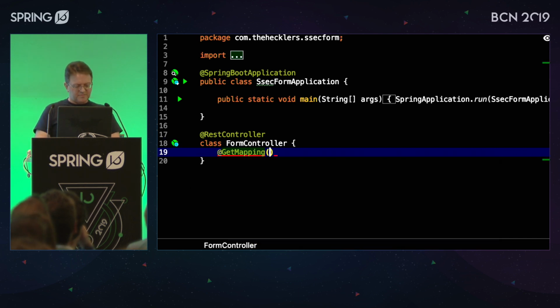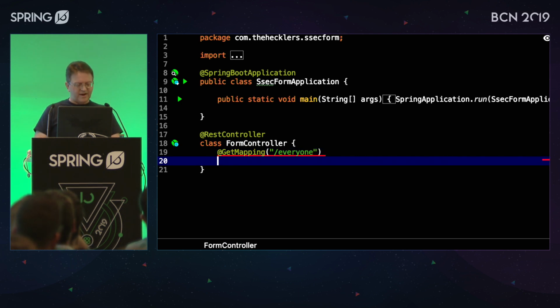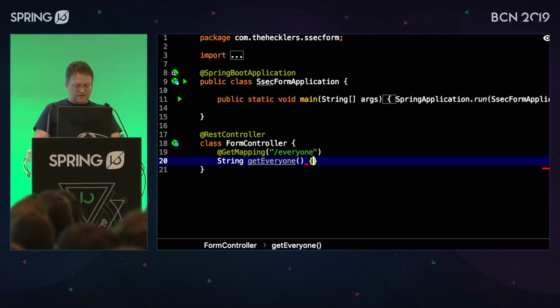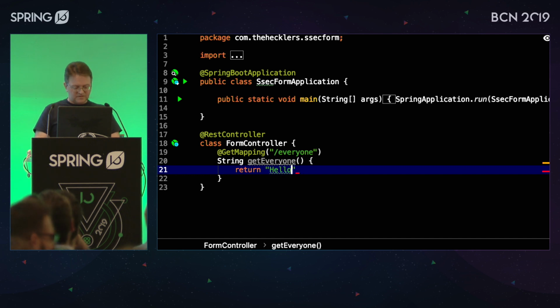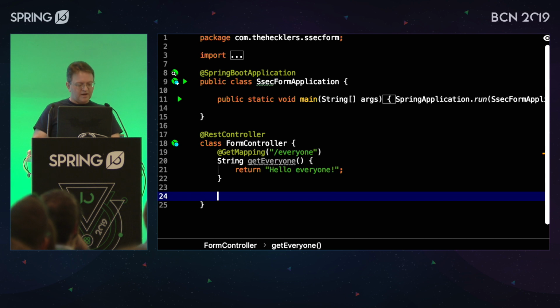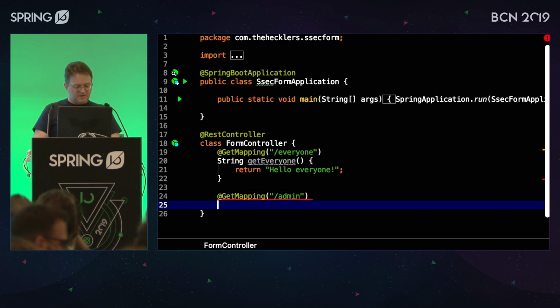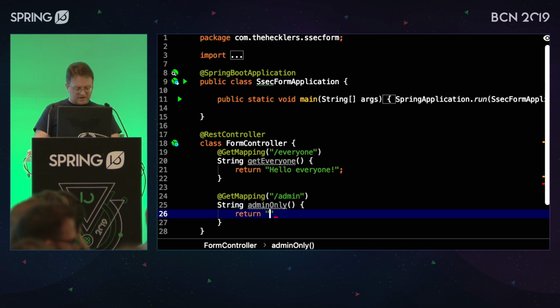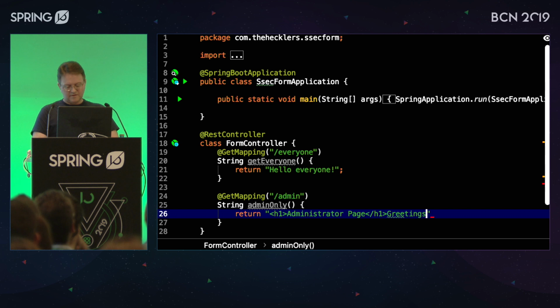So I'm going to do a get mapping for /everyone, because I want to have everyone be able to access a particular page. And I'm just going to, again, keep this simple. So we'll just say for get everyone, return hello, everyone. OK, super simple here. I also want to create an admin capability or an admin page. So I'm just going to do a get mapping /admin string admin only and return, and let's see, we'll just do an h1 administrator page /h1 greetings admin. OK, so again, really simple stuff.